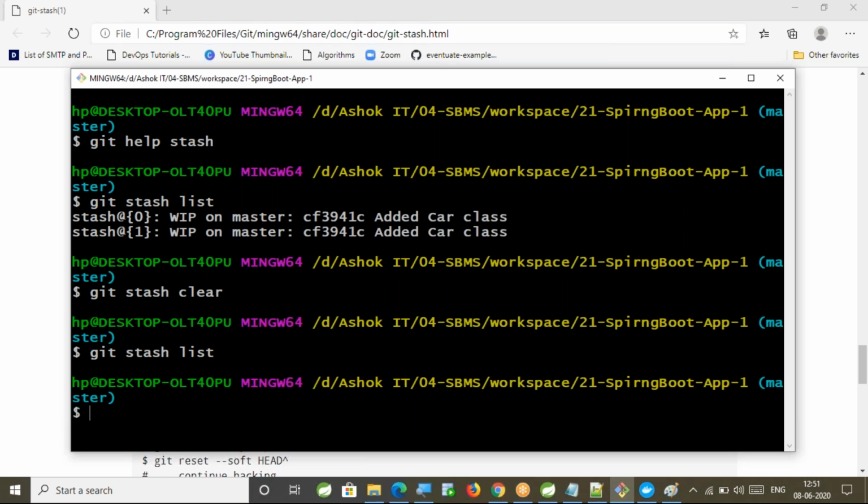So you can do multiple stashes also. Whenever you are applying a stash, you can specify which index stash you want to apply: git stash apply with the index number. Those changes will be applied back to your working tree. If you want to see all the available stashes, go for the git stash list command. If you want to delete those stashes, use the command git stash clear.